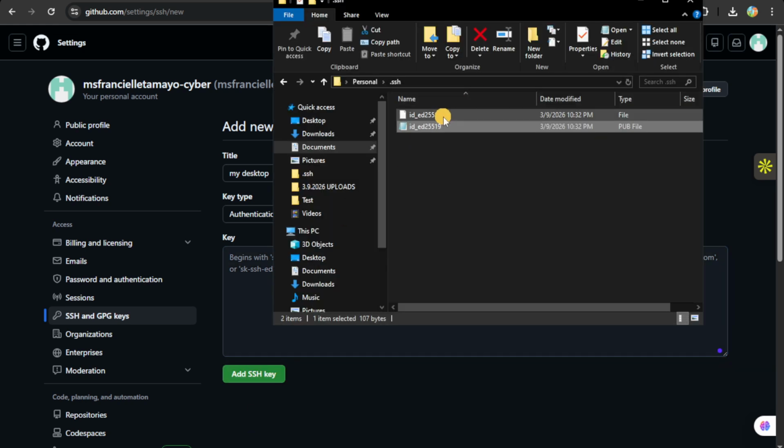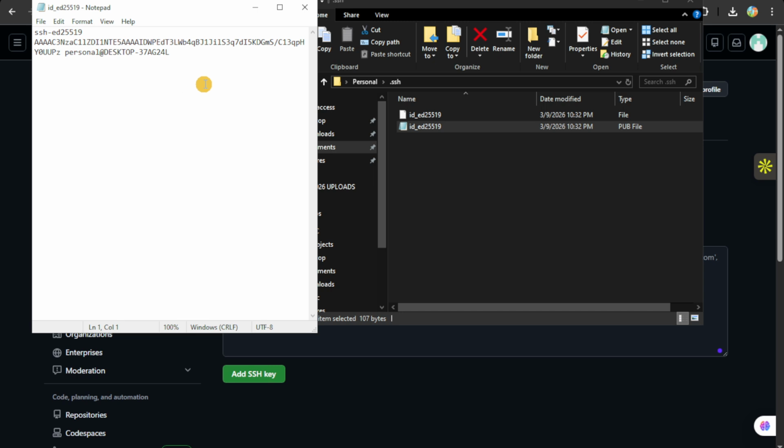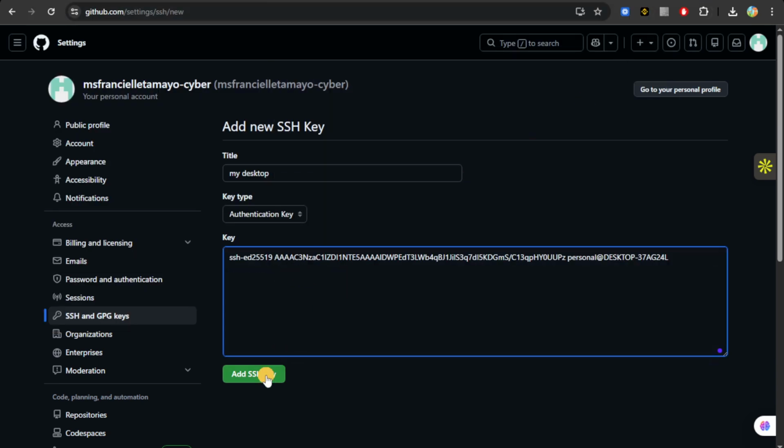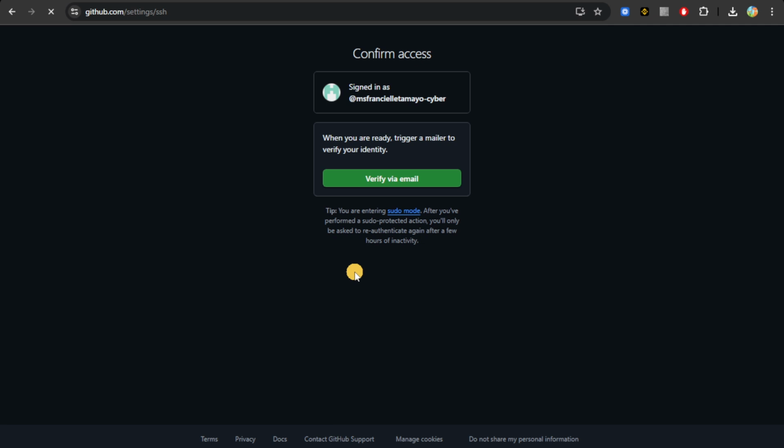Now we're going to hit back on it. We're going to go here. We're going to copy our SSH code, and then from there we are going to paste it right here, and then click on add SSH key. And as you can see here, your SSH key will be added automatically. And that's it. That is how you can generate and add an SSH key to your GitHub account.